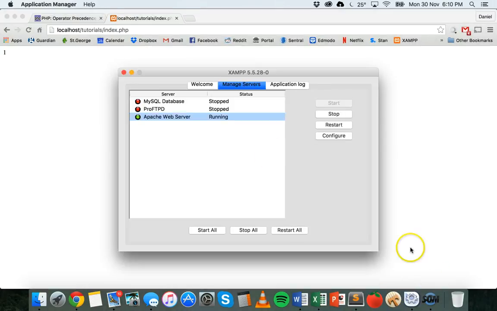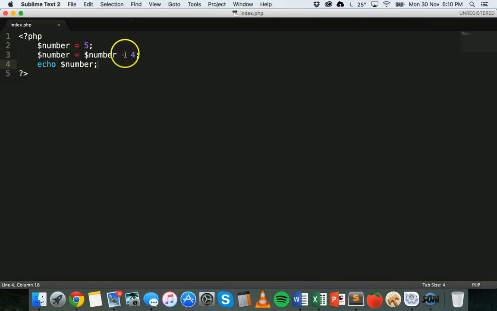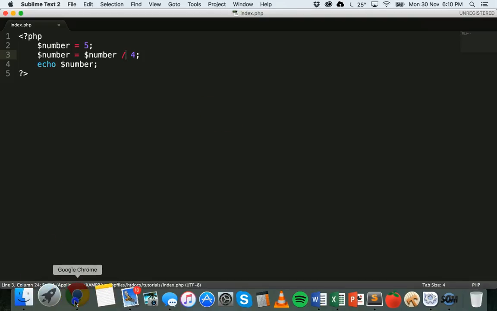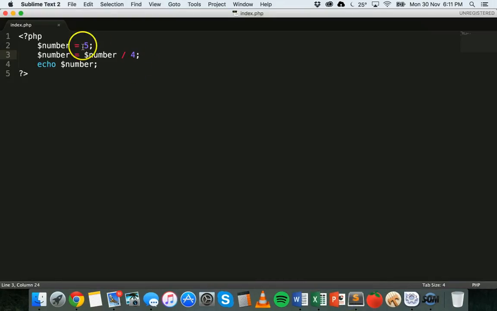The next one is the multiplication operator, to multiply one number by another, and that is a star. So we've got 5 times 4. We'll save that, refresh, and we should get 20. There we go. And there's also the divide operator, so 5 divided by 4. That's just a forward slash. And then we get 1.25. So 4 goes into 5 once with 0.25 left over.